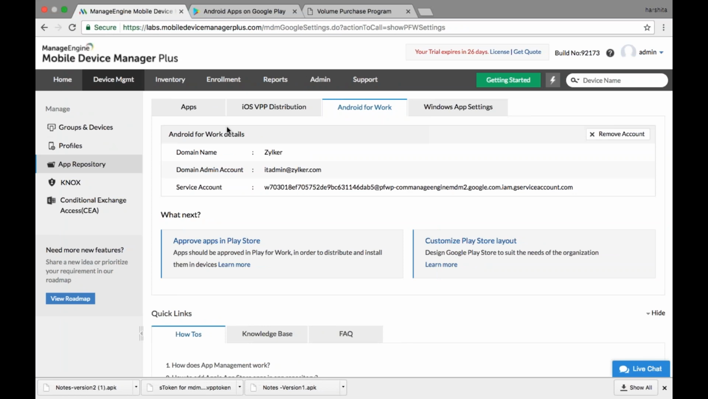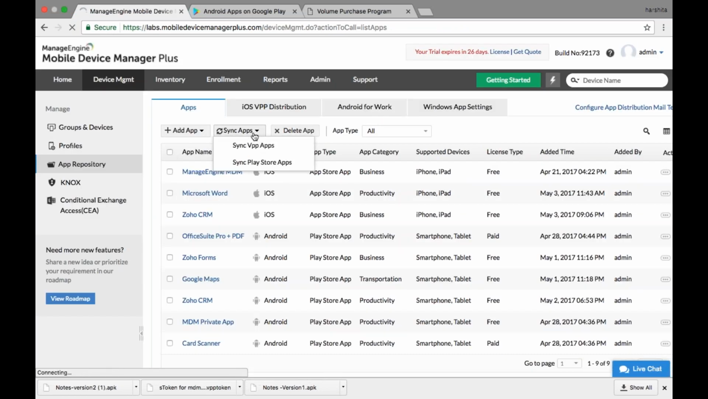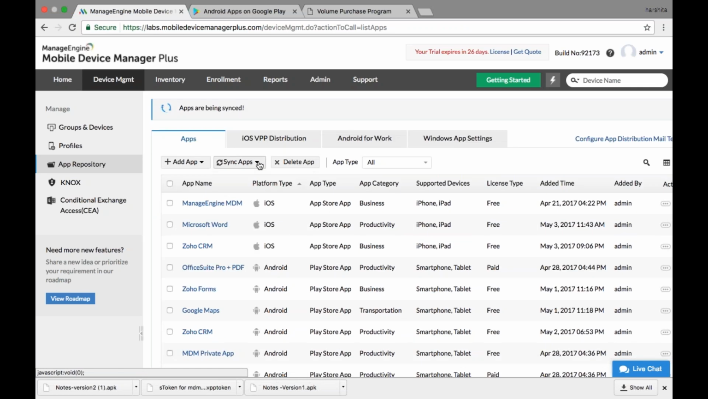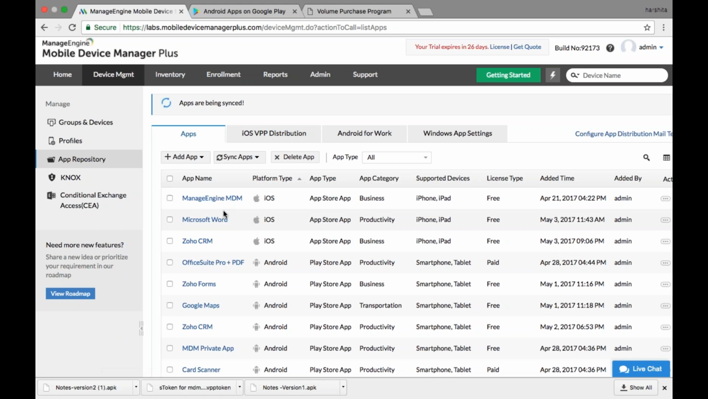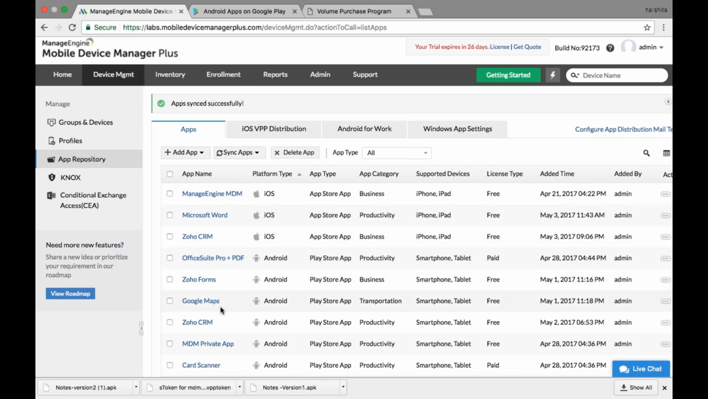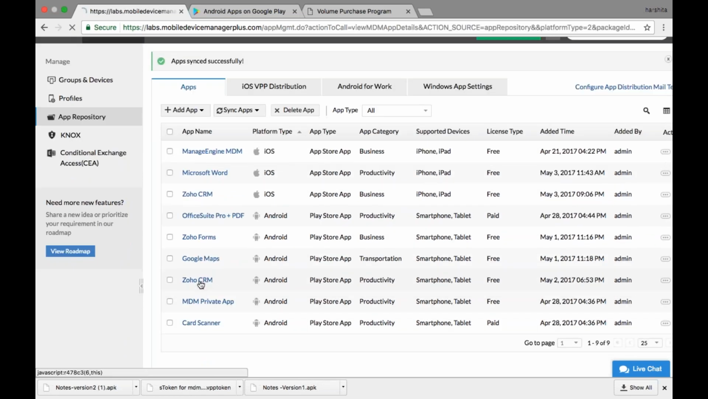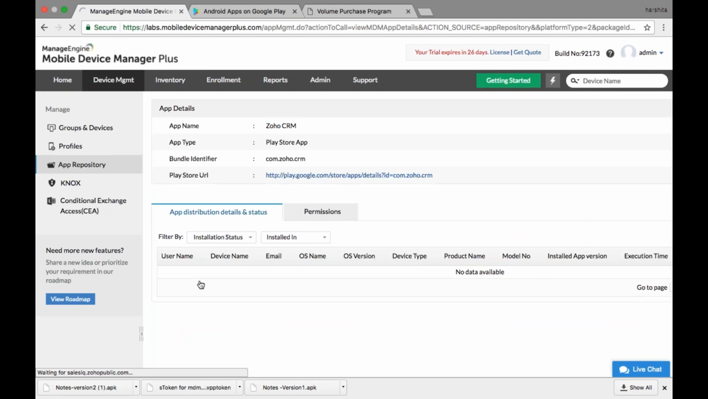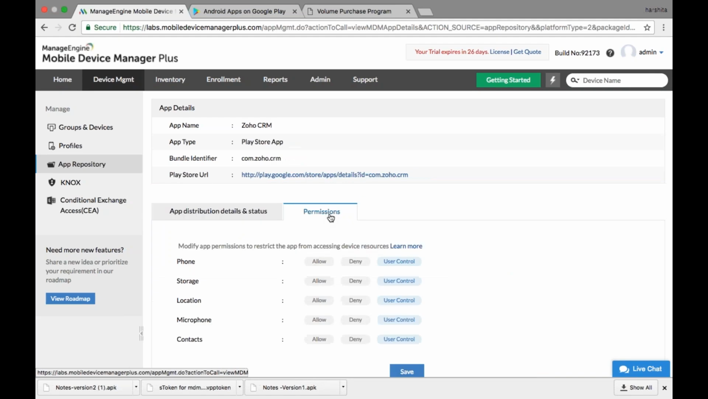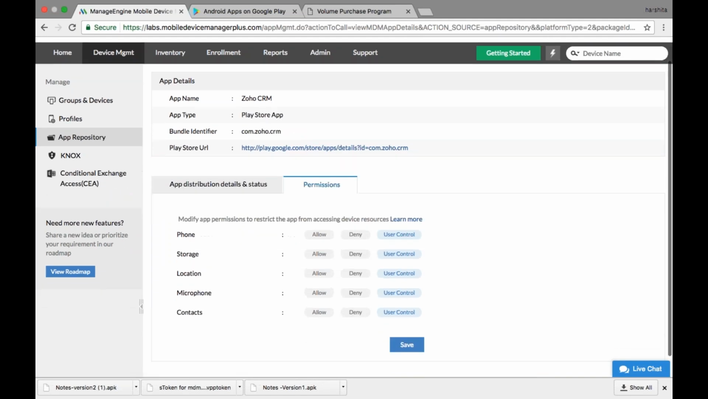So for that, we again need to go sync it since the sync happens once in a day. So I will go and click on Sync Apps and click on Sync Play Store Apps. Once this is done, the Zoho CRM app will get added into my repository. So as you can see, the app has been added. So when I click on Zoho CRM, there are a few permissions that are required for the smooth functioning of this particular app. So we can ensure that these permissions are always enabled.